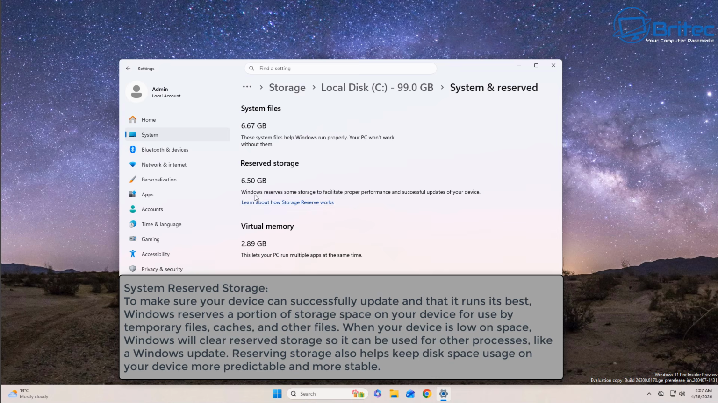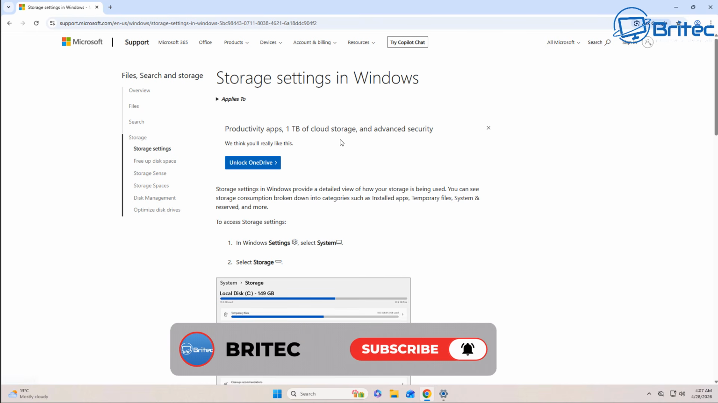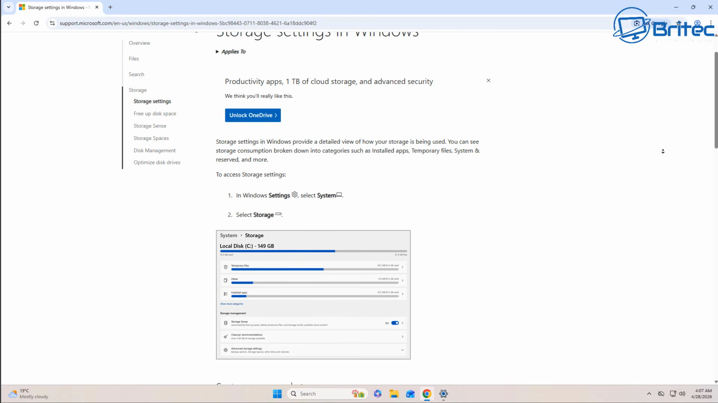So the system reserved storage is to make sure your device can successfully update and that it runs at its best. Windows reserves a portion of your storage space on your device for use by temporary files, caches, and other files. When your device is low on space, Windows will clear the reserve storage so it can be used for other processes like Windows updates. Reserving storage also keeps the disk space usage on your device more predictable and more stable. So if you click on the link, it will tell you about storage settings in Windows. It will go through and explain exactly what the reserve storage is and what it's actually doing on your computer.